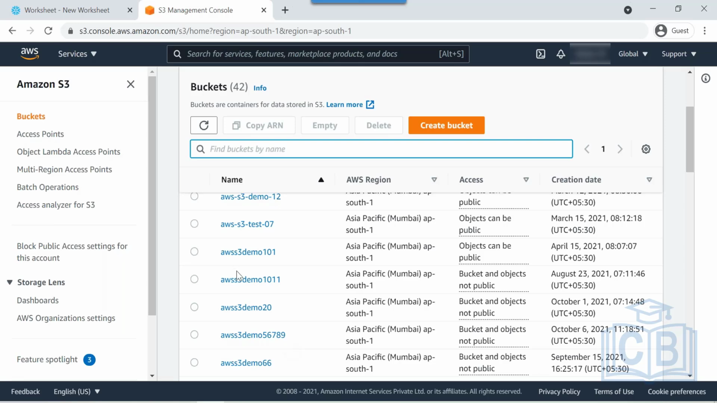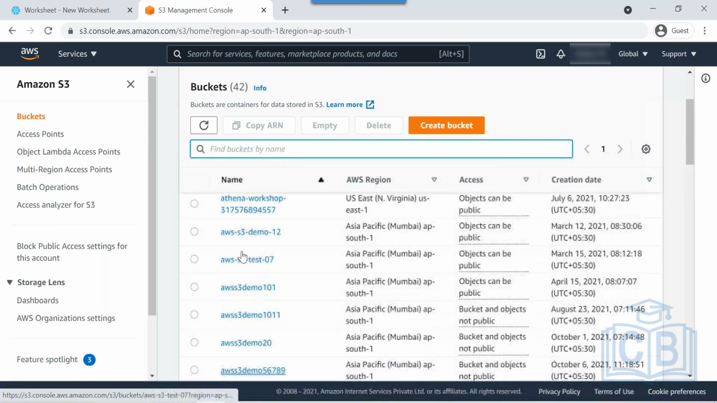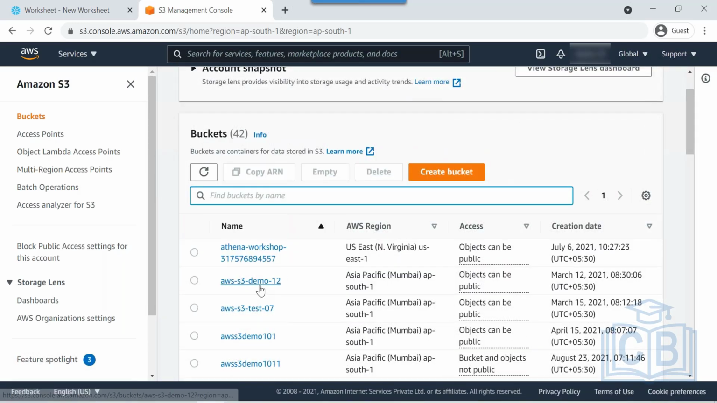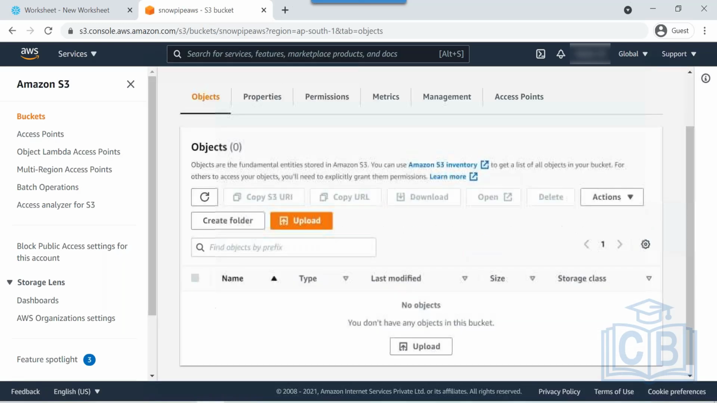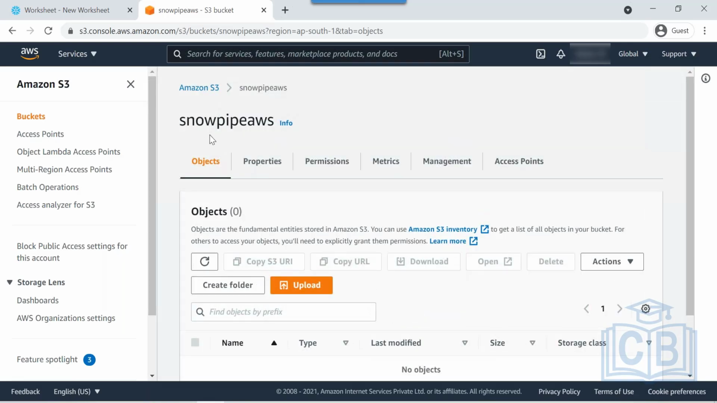So now Snowflake is a third party for us. In this case, what is the bucket we are exposing? I don't want to give Snowflake access to all these buckets. I want to give access only to this bucket, SnowPipe AWS. Okay, so I created this. Now the next step is to create a policy.